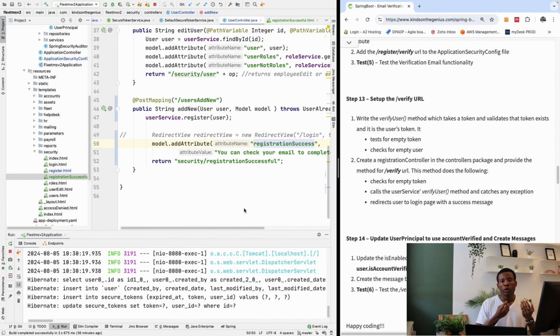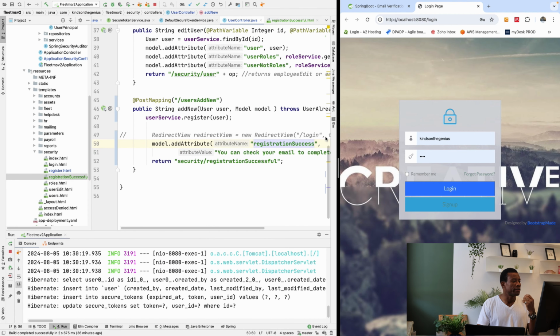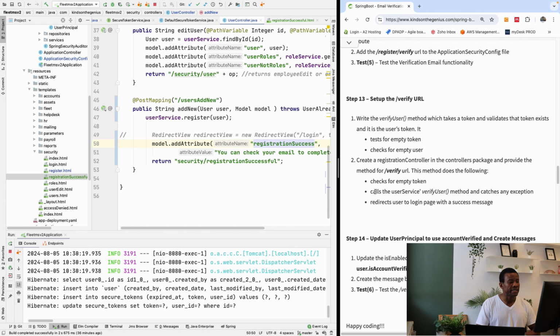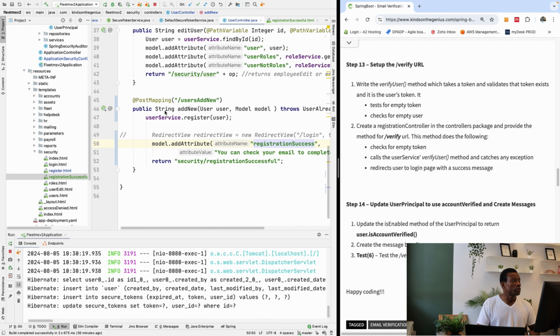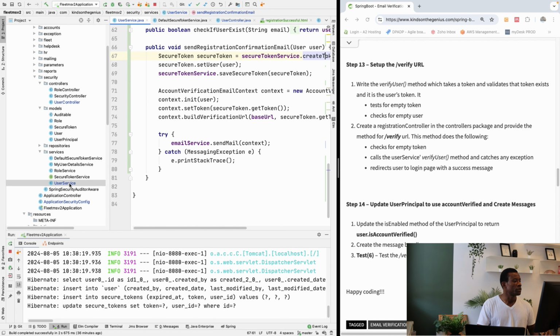Today, we are going to now work on verify account. If you click on verify, nothing actually happens, so we are going to fix that in this class. The first thing we want to do is to write the verify user function. In the user service, we are going to write the verify user function, so right here.